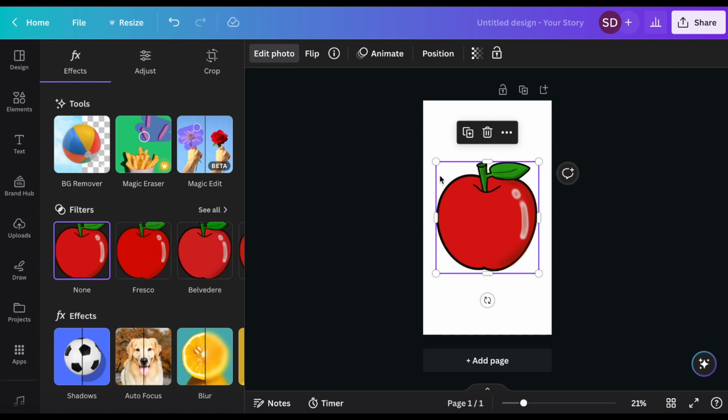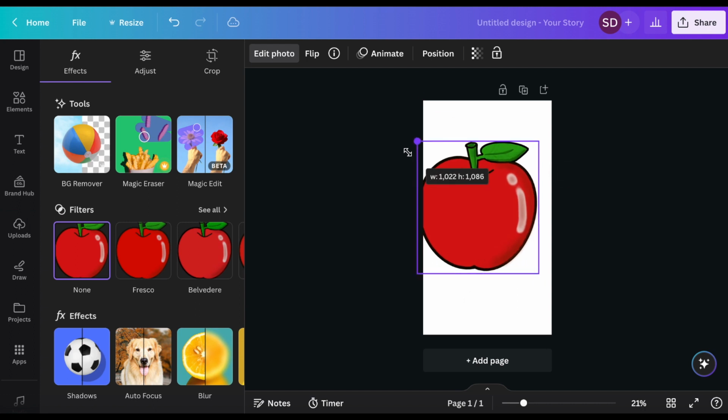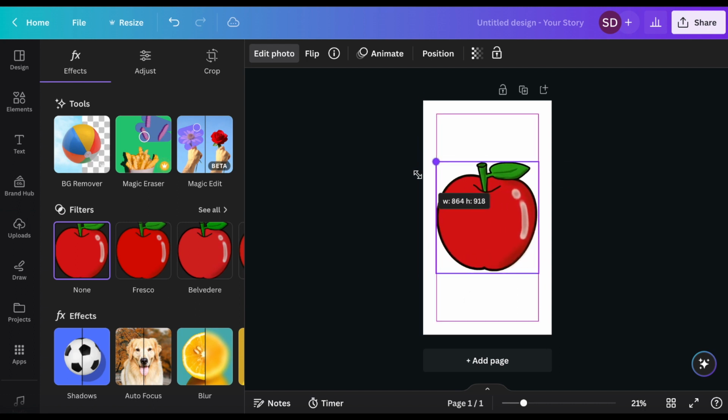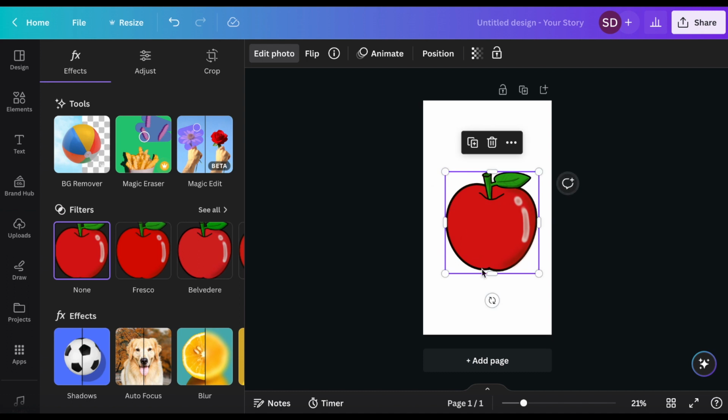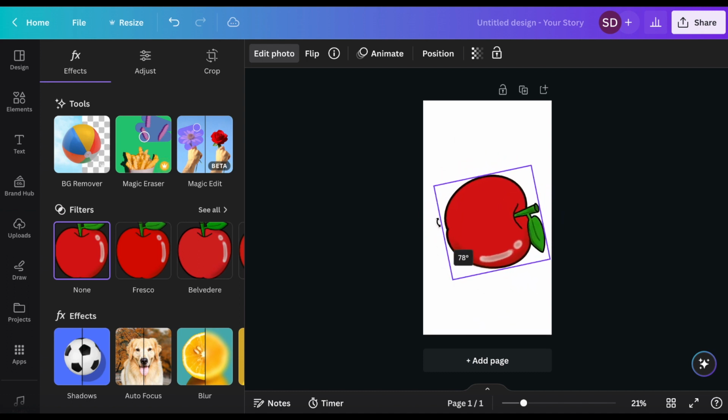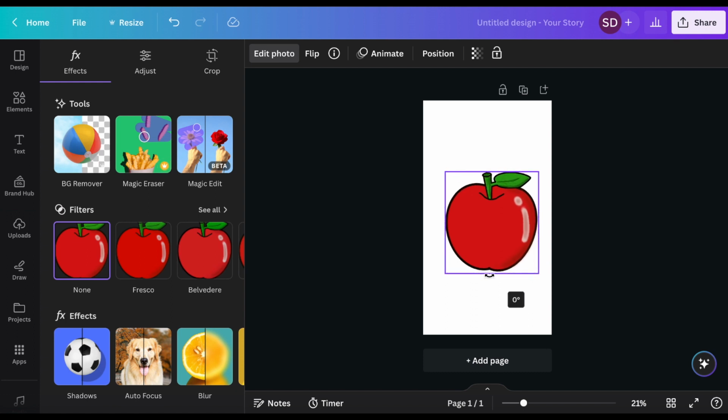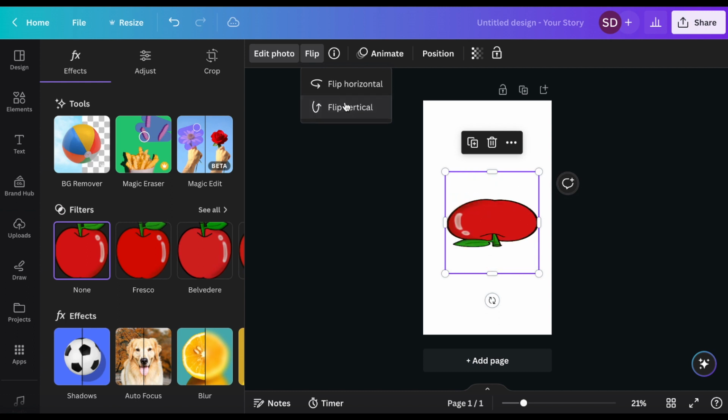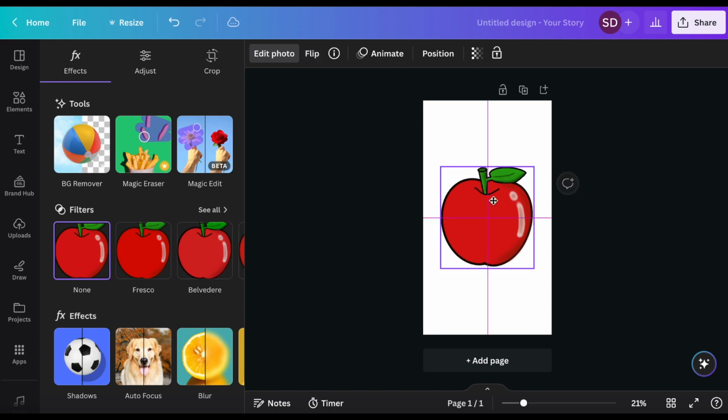Once you have chosen the element, you can go ahead and adjust it. First of all, you can adjust the size by dragging it on the corners here. You can rotate it, if you wanted to, in any direction that you want. You can even flip it horizontally or vertically, depending on what you want to do.